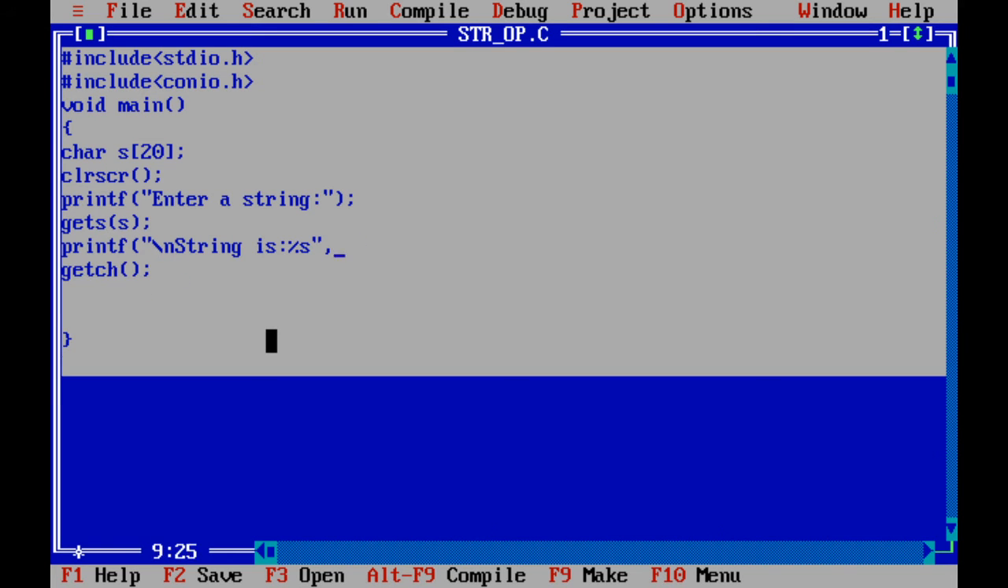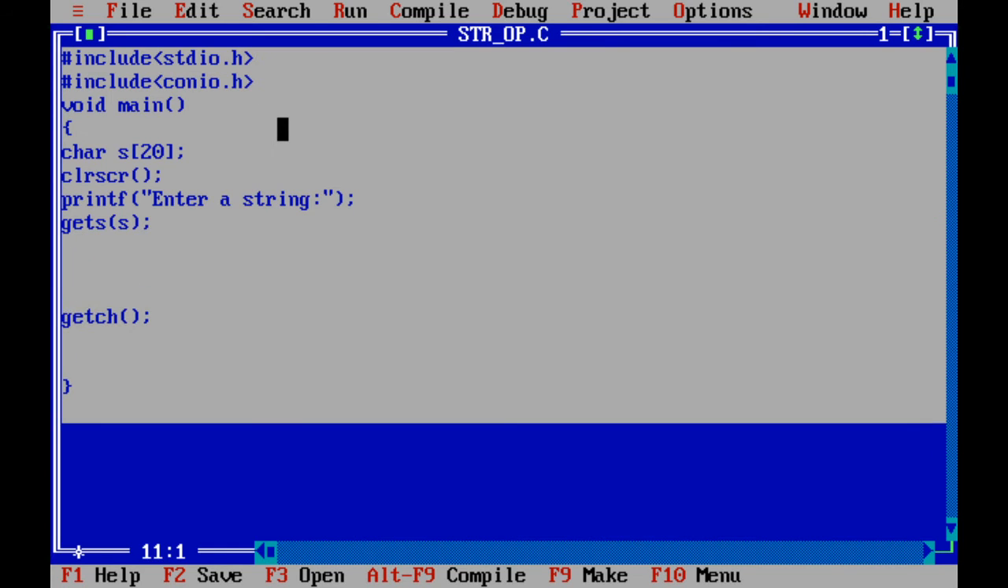So this part is not required. Enter a string, this part is required because I have to find the length of the string. So before finding the length, I have to enter a string. So this part is required, that is gets of s. Now see the program. Char s of 10. So one string is declared. Then the screen is cleared. Then print a message on the screen, that is enter a string. Then enter your required string. So that entered string will be stored inside s.